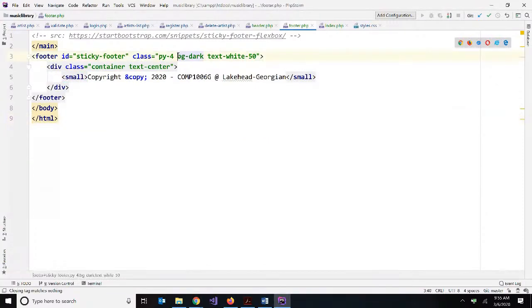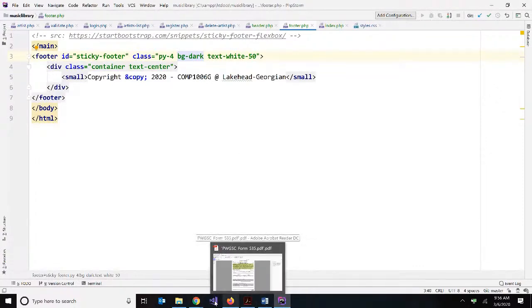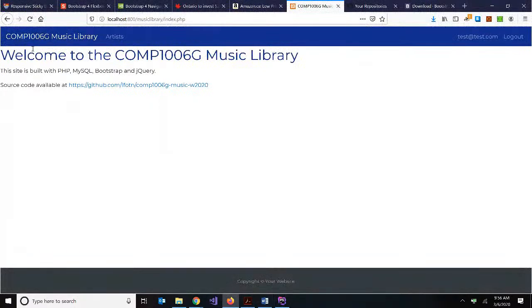And maybe I want to change the color here. I don't want to use that dark gray. So again, I could define my own color in my style sheet and change the class. I guess for our purposes, that's good enough.